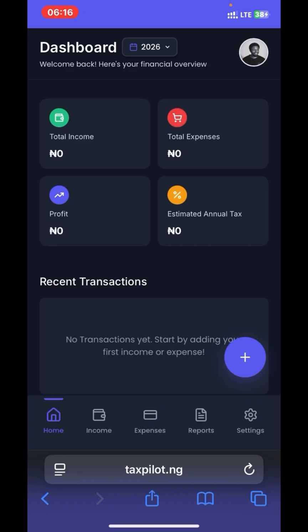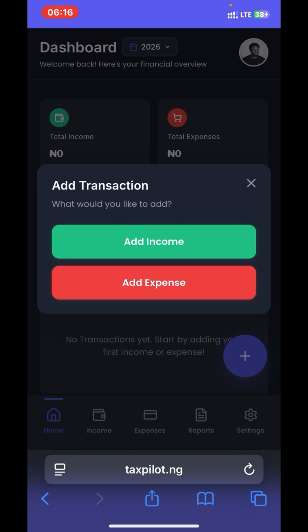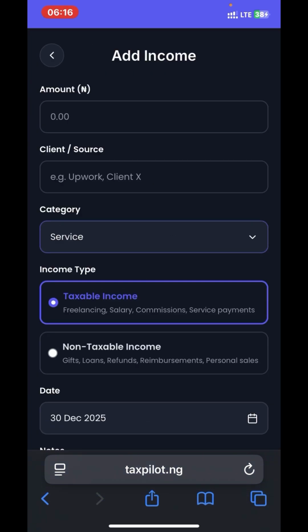Go to taxpilot.ng, create an account. Once you create an account, log in, and then you'll be taken to this dashboard. Once you're here, click on the plus button to add an income or an expense. So I'll click on add income.